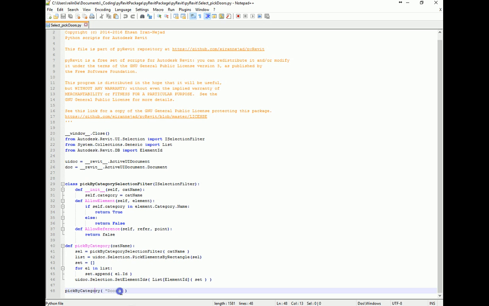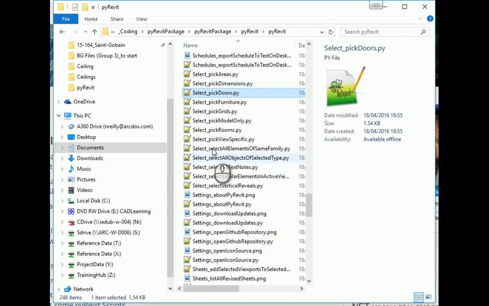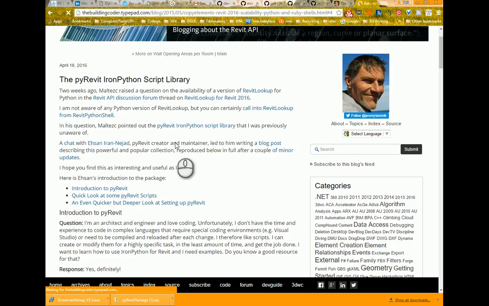So pick by category: doors. I think if you change that to Windows, you'll have Windows. I'd want to run through that. You'd want to save this and create an icon with the same name. You'd have to read through the actual documentation on here to get.